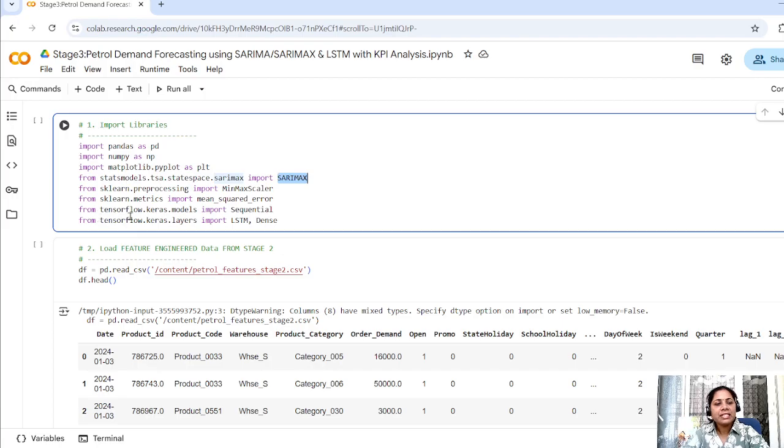And then from tensorflow.keras.models, I'm importing Sequential. This is required for calling our LSTM. On top of TensorFlow, we are taking the models with Keras. And from tensorflow.keras.layers, we are importing LSTM as well as the Dense layer, which is required for the output. So these are the important libraries we need to take before building the model.